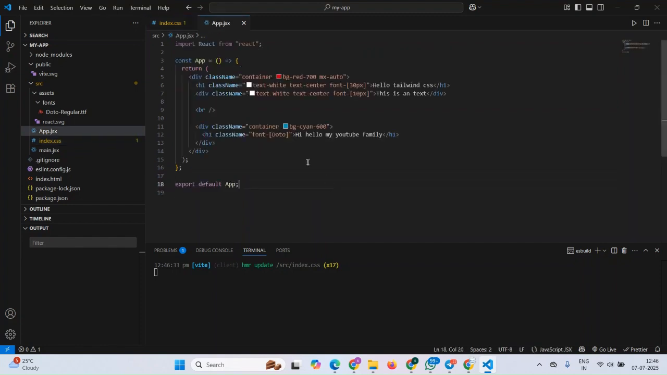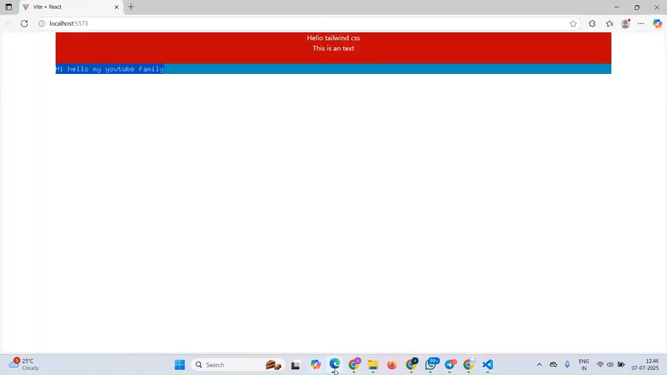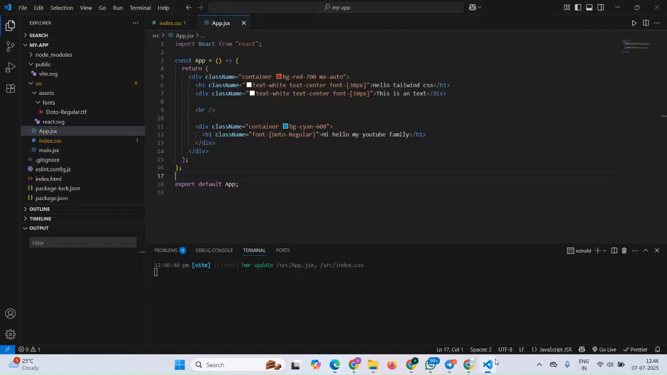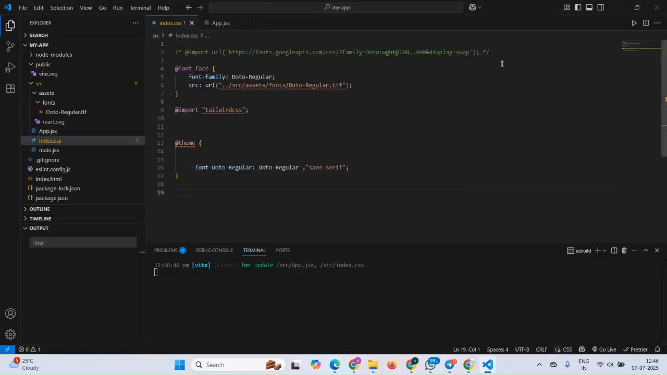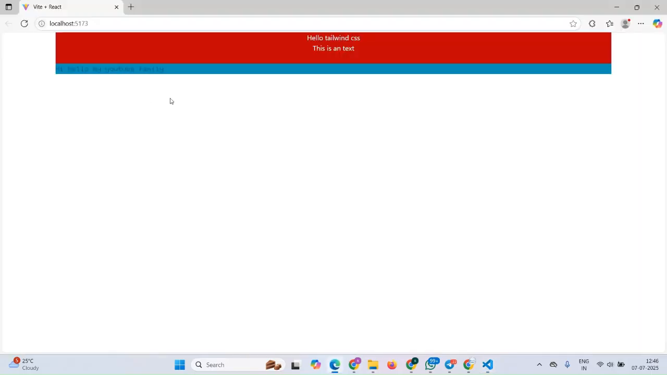Now we'll see, you can see it is reflecting. I have commented this part, sorry, this I have commented. I'm using this font face now. So like this also you can do it. You can import, you can download, and you can use. Okay. So this is about fonts, how to add a font.